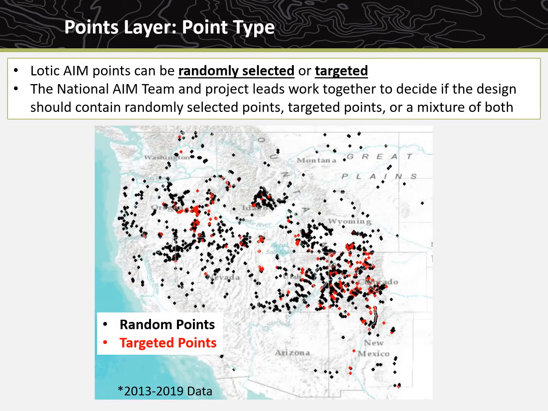LODIC-AIM sample points can either be randomly selected or targeted. The National AIM team and project leads work together to decide what kind of design is most appropriate by determining if randomly selected points, targeted points, or a mixture of both should be used in the sample area.